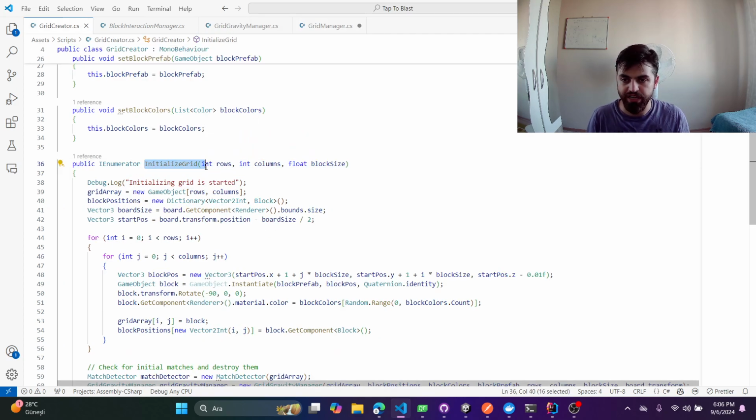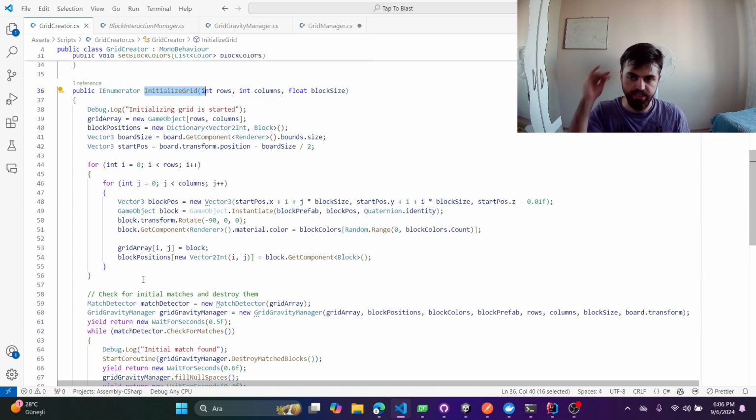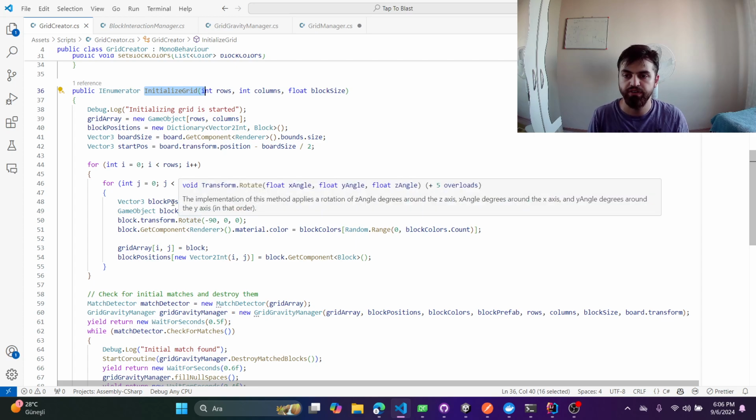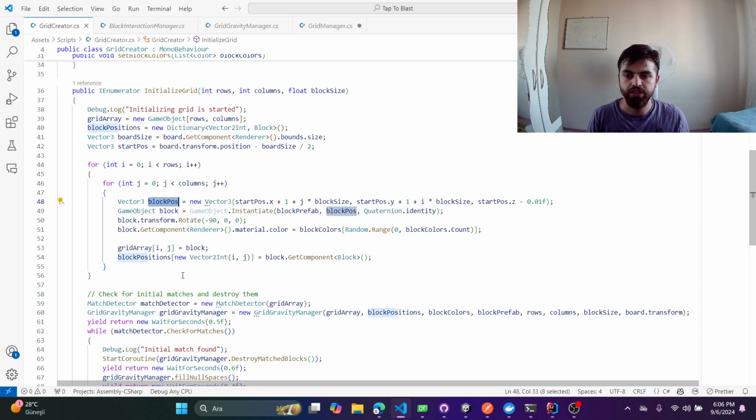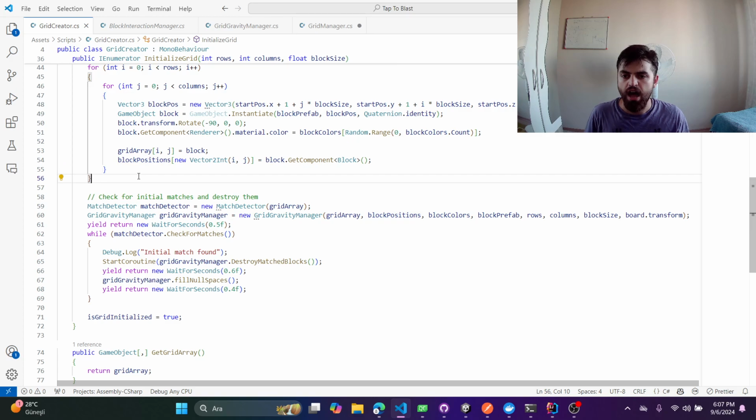This thread is for initializing the grid. It basically creates the blocks at positions, and then fills these arrays, which are very important for the game logic. One is called block positions, and the other one is called the grid array. I use arrays for finding matches and blasting, looking through all blocks in the grid and blasting the matched ones and so on. I will show in later videos how I use these two arrays.